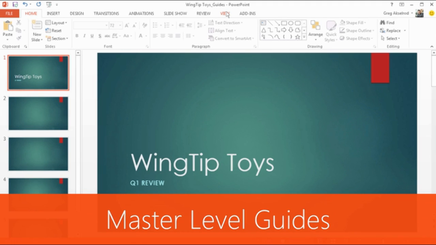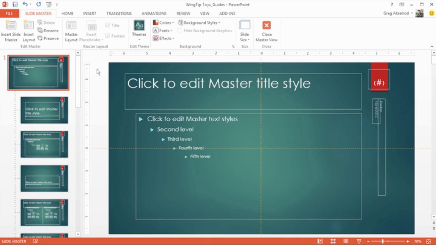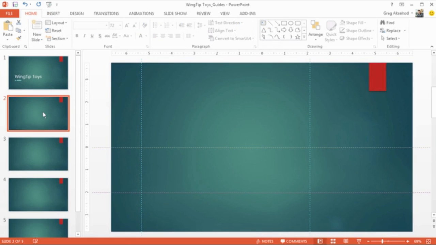Master level guides are color-coded fixed guides that you set in the Slide Master. Just slide them into place. Then, as you work in normal view, you can align slide objects with these guides to help you achieve visual balance across all slides.